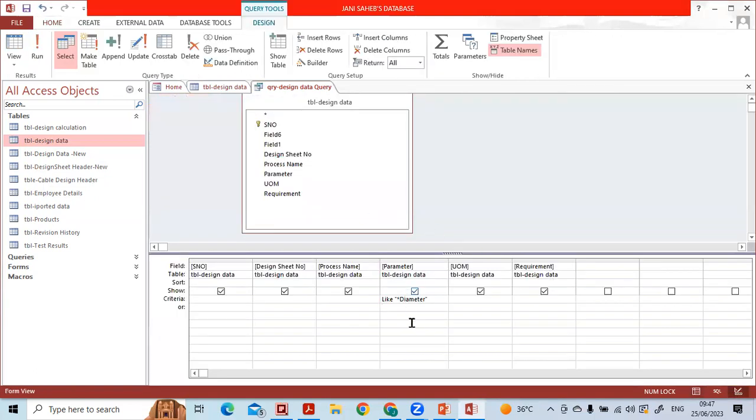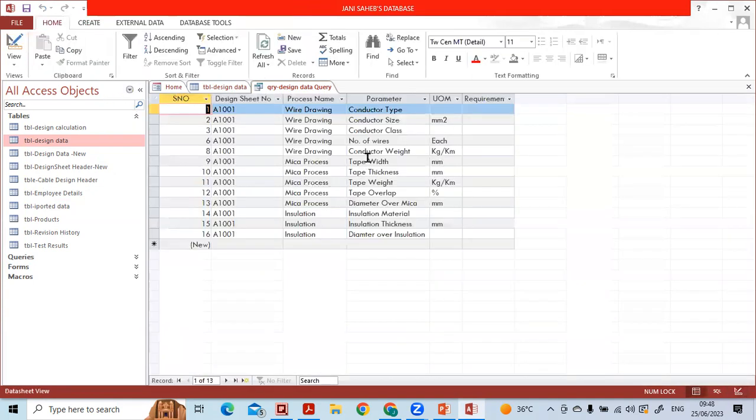Okay. Now we said "like". Now if I put a simple word, "not like", what will happen? I simply change it to "not like". It has to give all the data without diameter. So now we run. You see here, there is no diameter word here.